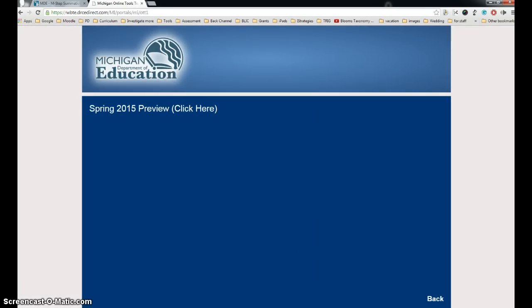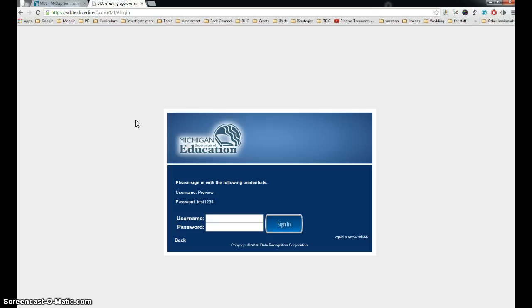It says click here, so I'm going to click here, and then it says click here again. Again, a little clunky, but I'm just going to do what I'm told. Click on it again, and wait patiently. All right, so this is the sign-in page for the M-STEP preview, and the username and password for all people previewing is the same. So username, it states on the screen, is preview, and password is test1234.